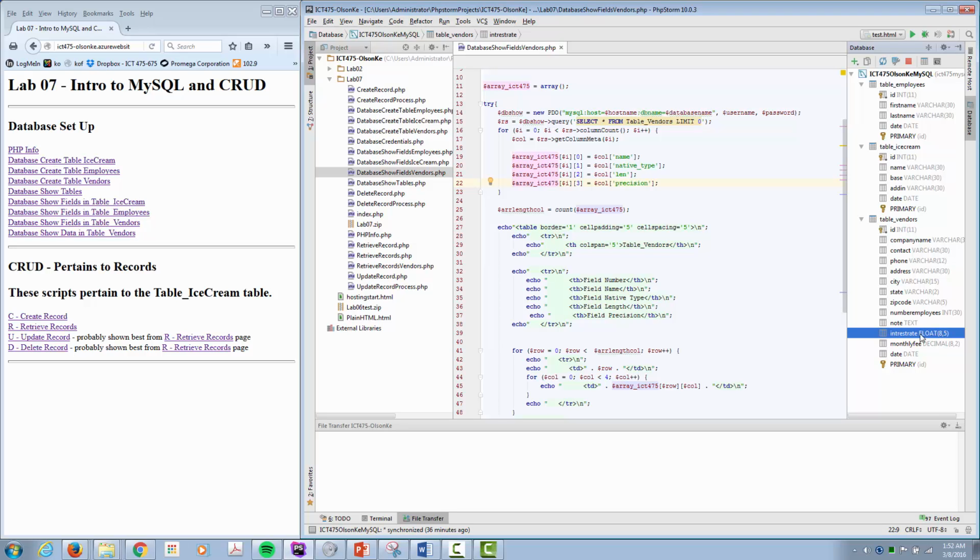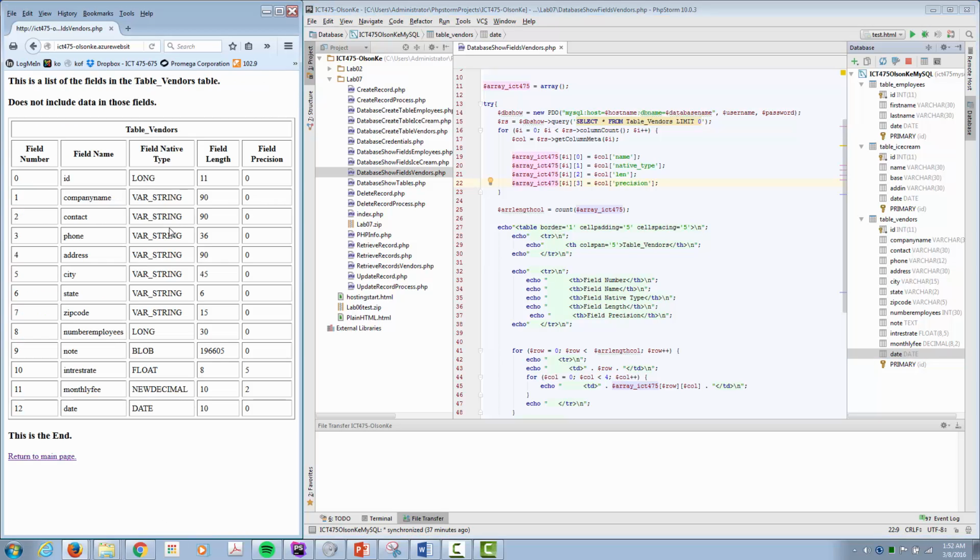Here we have a floating number that was a maximum of 8 characters long, maximum 5 after the decimal point. Here we have an integer or a decimal, maximum 8 numbers long, maximum it will hold at 2 after the decimal point, and then we also have our date for our creation date. Go back to the web page, show fields in the tables vendor.